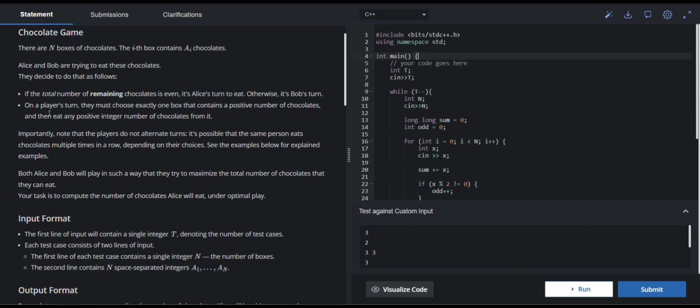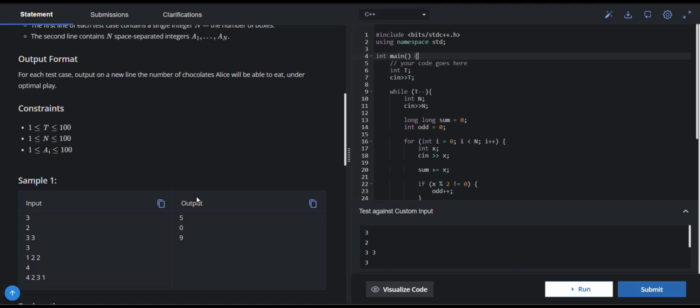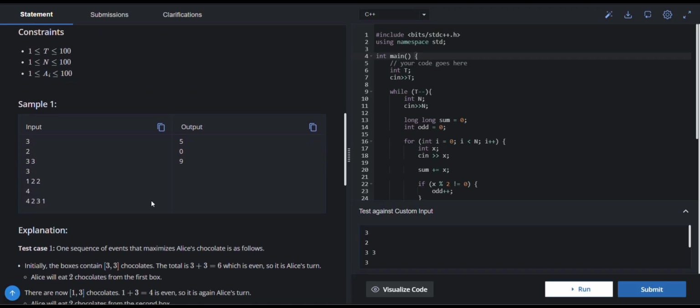They do not take turns normally. The same player can get the turn again if the total parity remains suitable. Both Alice and Bob play optimally, meaning each wants to maximize the total chocolates they personally eat. So our task is to maximize the total number of chocolates that Alice will eat. Let's understand this with the help of an example.